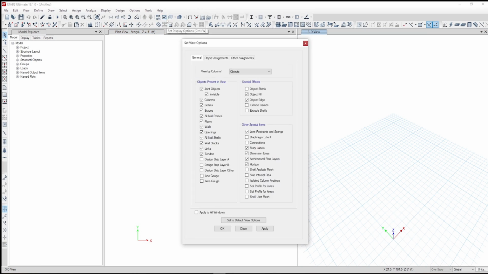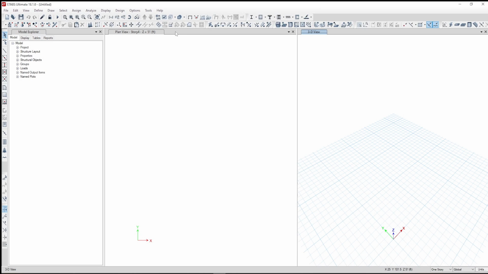Click the View button on the menu ribbon, and then set Display Options. This Set View Options window allows you to set your display preferences. On this editor window, we have Display Title tab, Coordinate System, Similar Stories, Current Units, Model Explorer, Menu tab and Function Shortcuts.